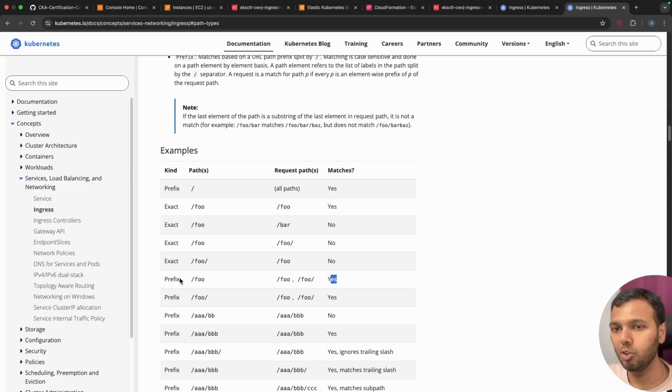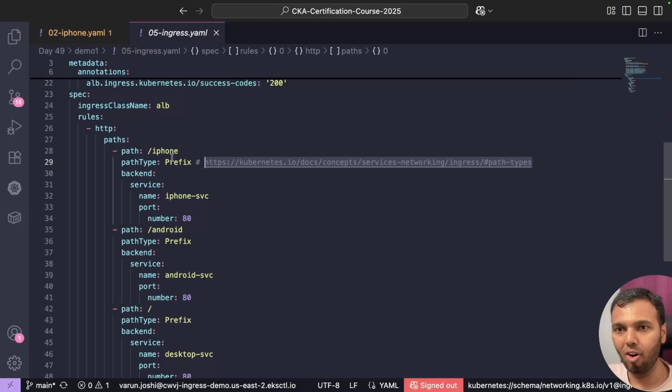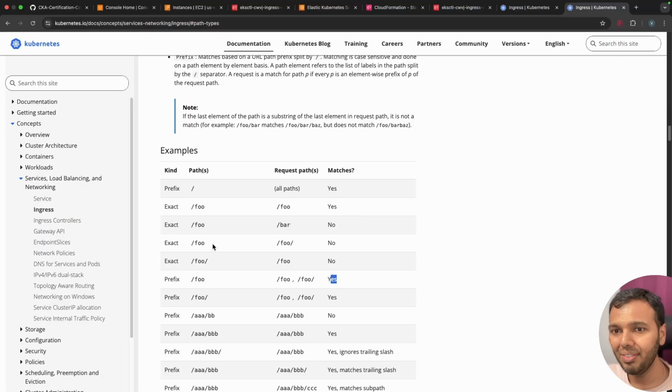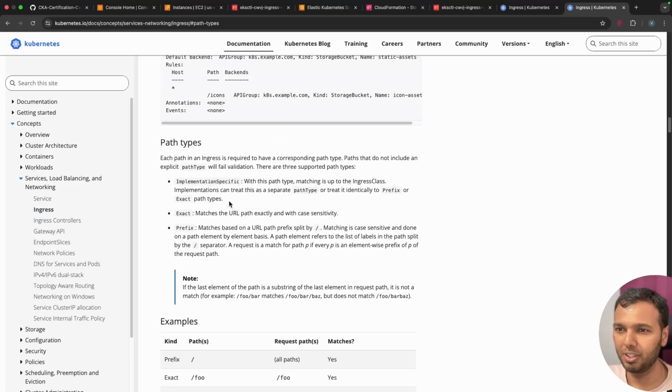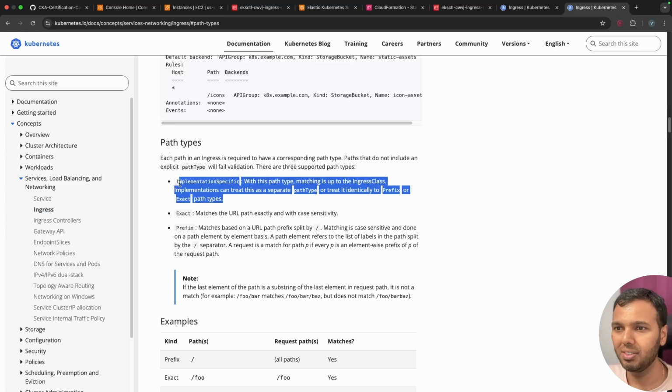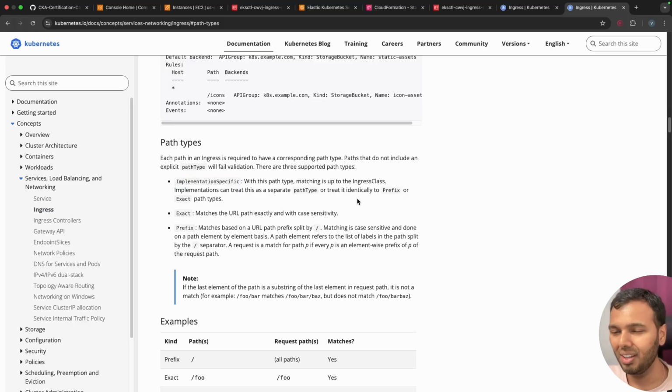But if you are using exact instead of prefix, then what will happen is if you have defined /foo and the user types /foo/, then it will not work. So you may not want to be that strict. Hence, I have seen prefix being widely used. And there is one more, implementation specific. If your load balancer controller uses it, then you can see in its documentation.